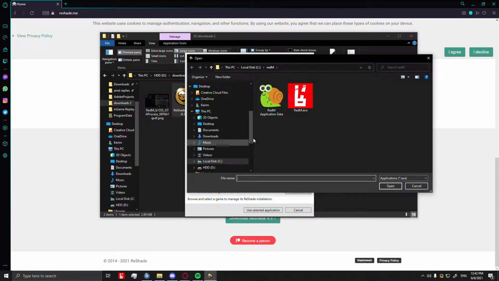Click on Browse, and then go ahead and find where your RedM folder is. For me, I have moved my RedM folder to the C drive, which is as simple as going to C and RedM. Here, once you find your RedM folder, you want to select the RedM.exe. You don't want to select the shortcut, you don't want to select anything else. You just want the RedM.exe.